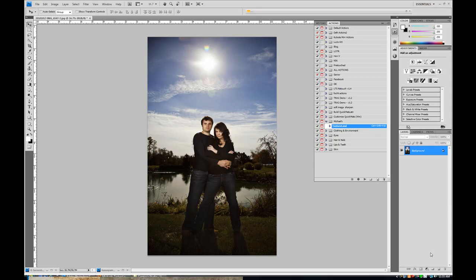I get a lot of questions about how I use textures, and there's really just a very simple process I go through. The purpose of this video is to show you not only how to apply a texture to an image, but also how to use the action that I include on the disk.